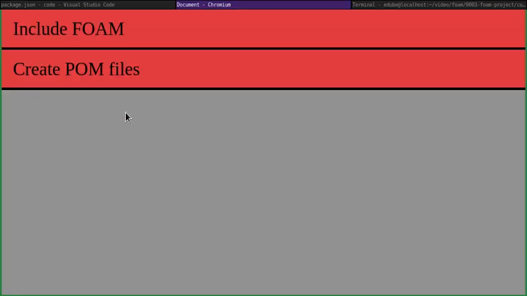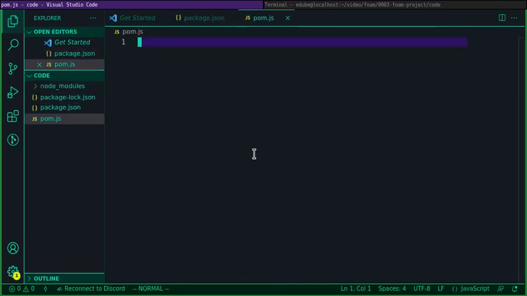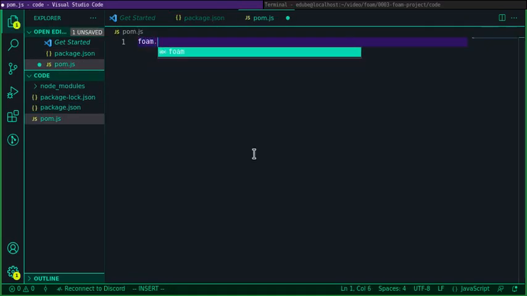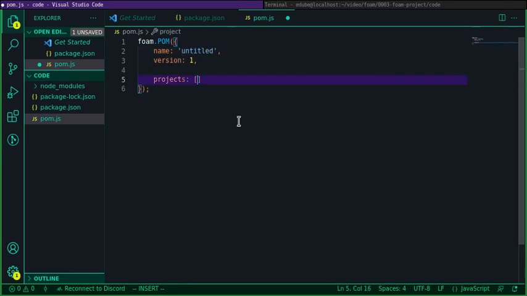So we included FOAM, and now we need to create POM files. To do that, we create one file in the root of the project called pom.js. Now this is an actual executable JavaScript that the FOAM build is going to run. And now we can write a list of projects that our project depends on. And these are just going to be POM files.